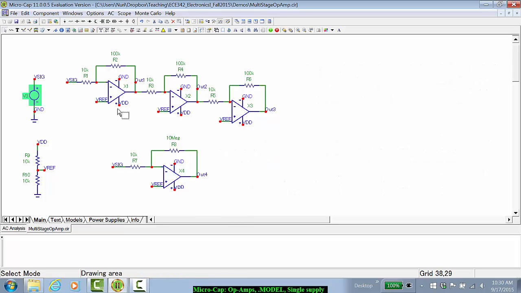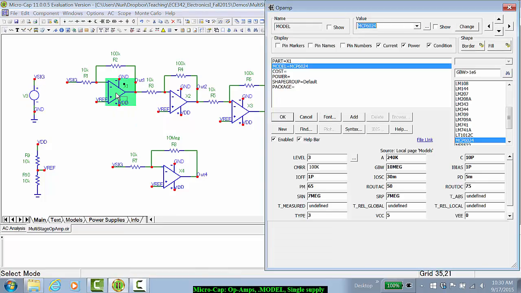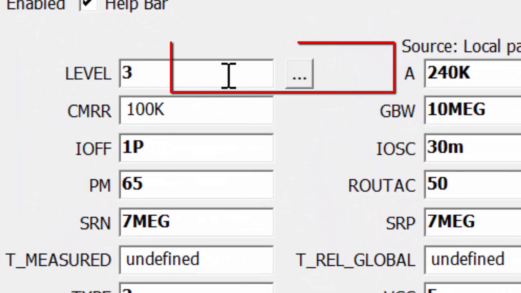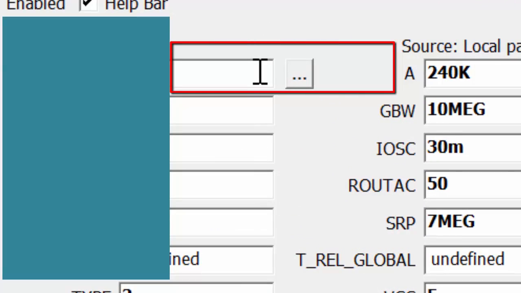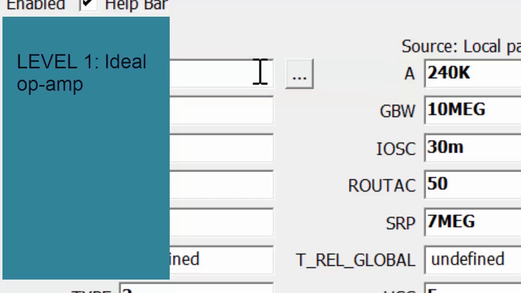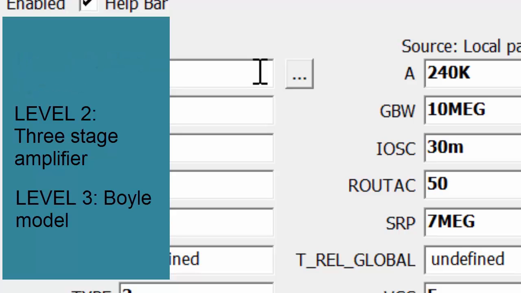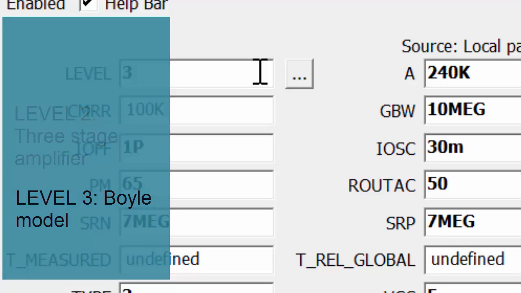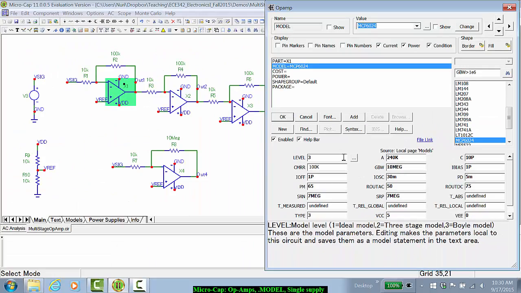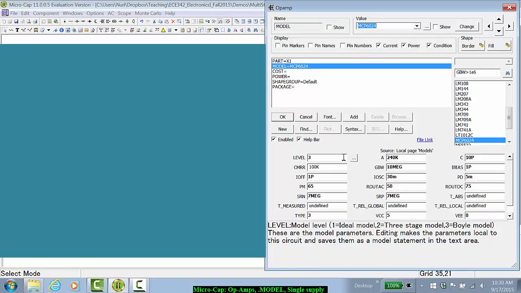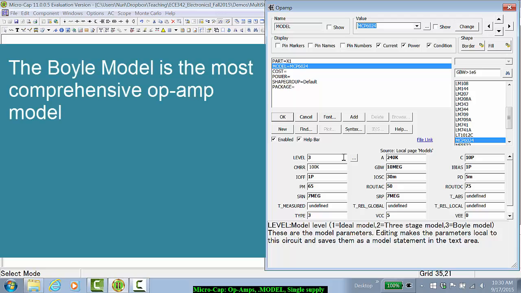A way to get around that is to switch the op-amp model to a lower level. So when we click on the op-amp, and we look at the models down here, there's a level parameter. There are three levels. Level 1 is the ideal model, level 2 is a 3-stage amplifier model, and the third one is the most complicated one, the Boyle model. The Boyle model has a number of advantages. It's a more comprehensive model.